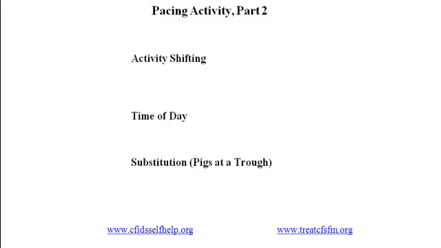In the last video, we discussed how to adapt individual activities and also how to reduce symptoms by using short activity periods. This time, we'll talk about 3 more ways to adapt activity. The first 2 have the bonus of giving you ways to get more done with the same amount of energy. The first strategy is activity shifting.